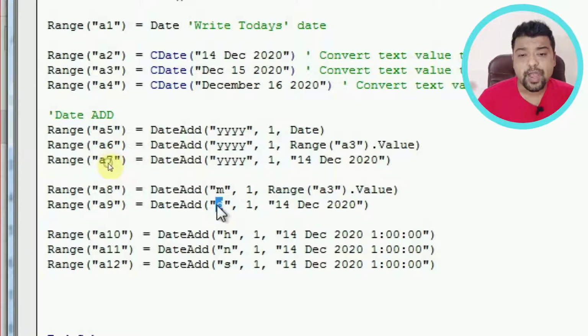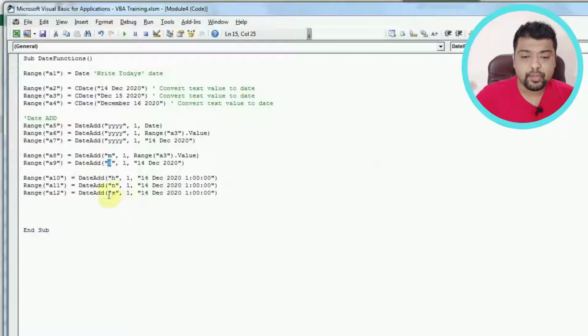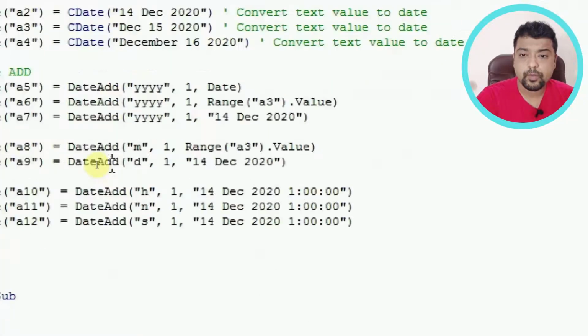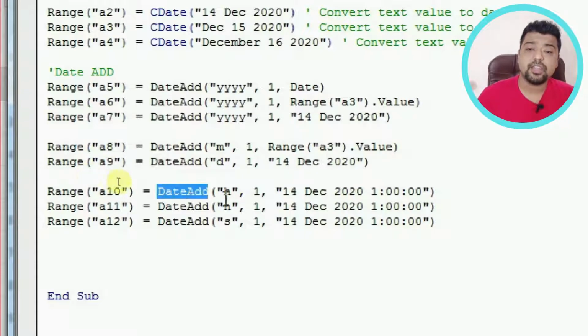So I have mentioned it in 2 ways, right? And if you want to add some days, you can write D instead of M. And this way, you can add some days to the existing date that you already have in your file. Okay, so moving on to the last thing, which is time.